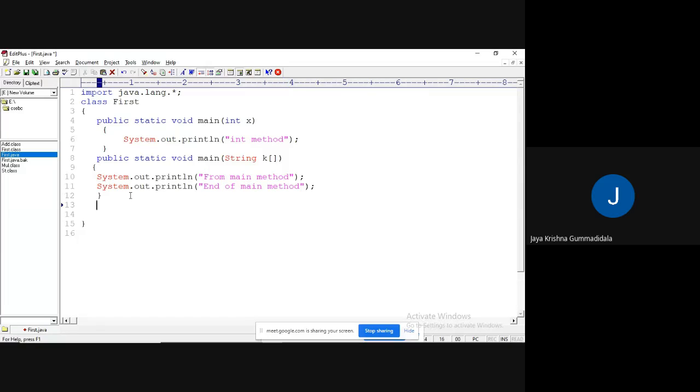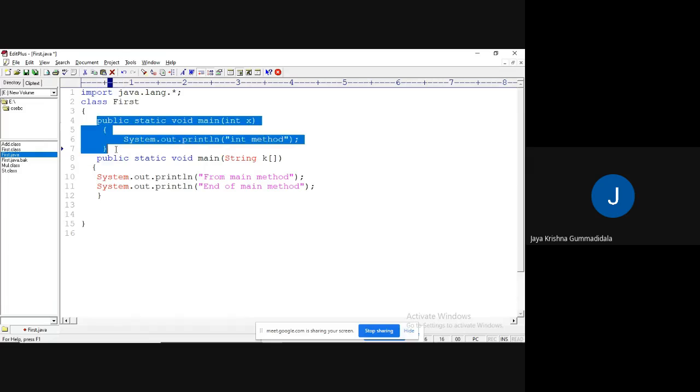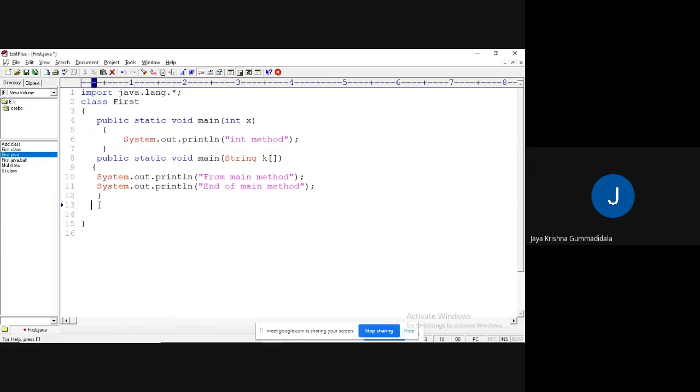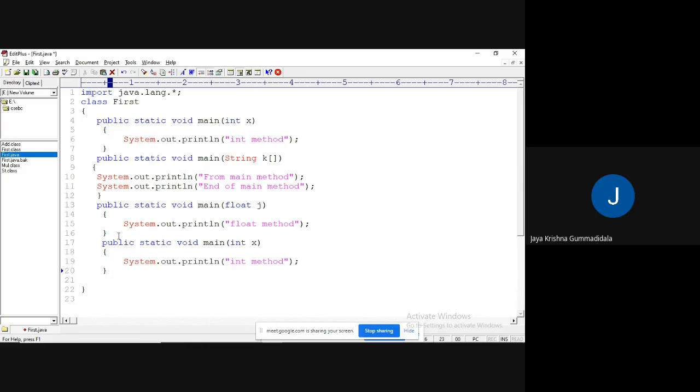And I'm going to write the same concept, but it is going to accept a float parameter, float j. System.out.println, this is from float method. I'm going to write one more method which is not accepting anything. Public static void main of nothing, without arguments method.